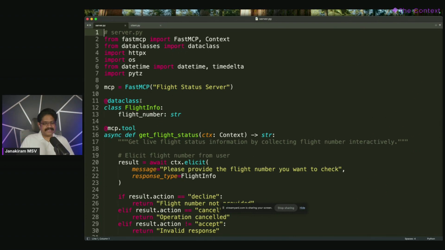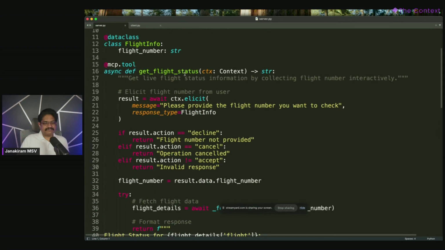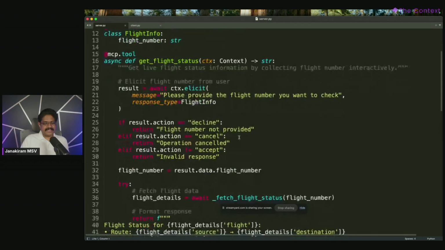Even if you are sending just one string back and forth, it is still a good idea to use a data class because this will ensure that the MCP infrastructure is serializing the right way. And then we define a tool called get flight status. And the prompt that we send, the message that we send to the end user, is please provide the flight number you want to check. And response type is flight info, which is this. And then I can decline, cancel, or accept depending on the UX element I'm dealing with.